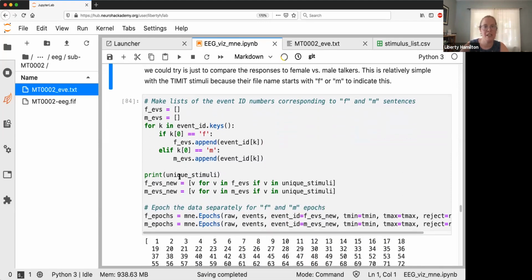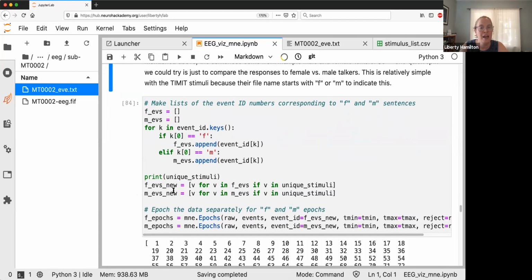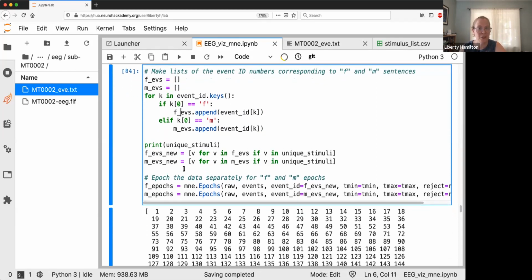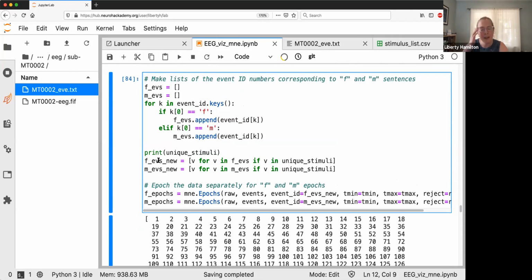So in this cell, I've created a list of all of the event numbers that correspond to the female talker and the male talkers. And that's just using the event ID dictionary that we made at the very top, looking for anything where the first character of that dot wav name is F, and then appending that to a list, FEVs. And then we can basically create these sets of event numbers that correspond to the F and the M stimuli, and then epoch them separately.